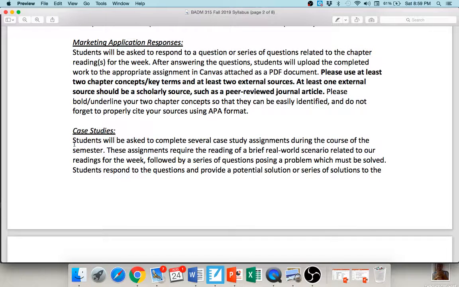With the marketing application responses and the case studies, you're just going to be completing the assignments and submitting them to the Dropbox for me to grade and provide feedback with. The case studies give you some type of problem in the world that you have to go and solve using whatever topics you've learned this week and whatever topics we're discussing in that particular chapter. So pretty cool there.